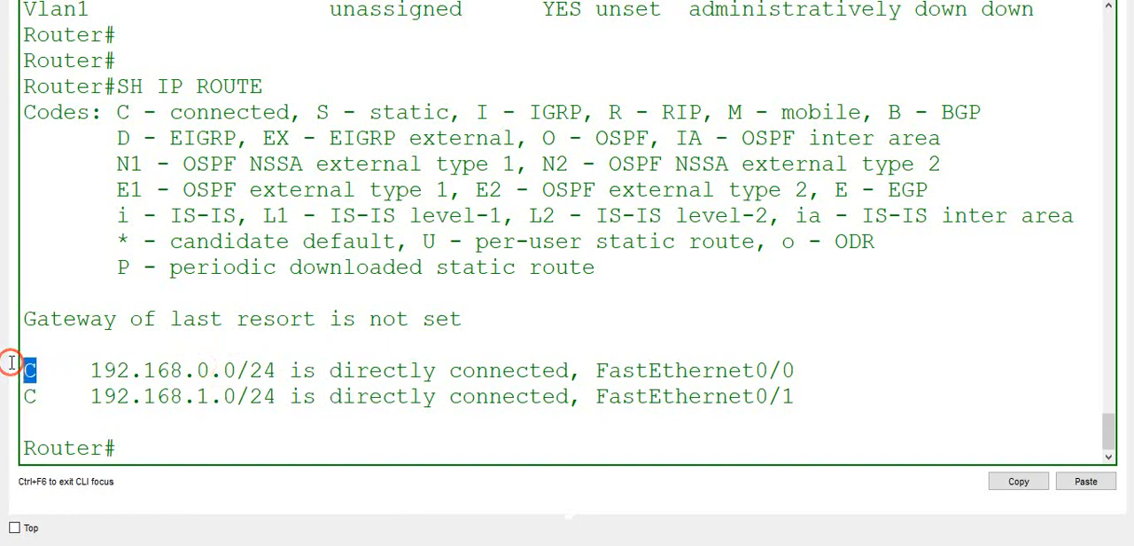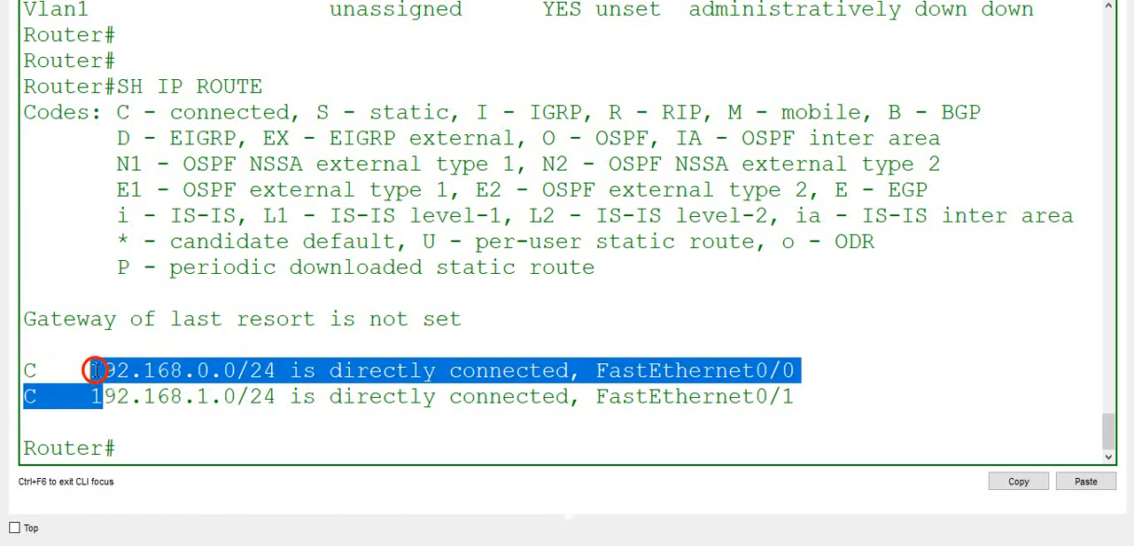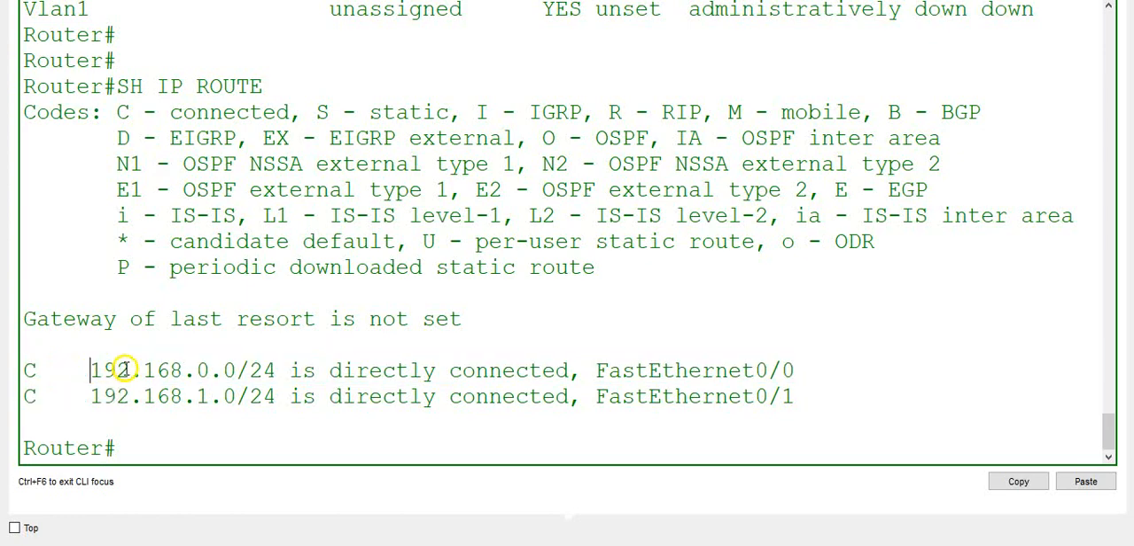C means that I learned this network directly, and then it's telling you that this network 192.168.0.0. We did not enter this, but the router says that the IP 192.168.0.1 that we have entered comes from this network, and that network is directly connected to FA0/0. So this is what you can do to interpret your routing table. So my routing table tells me that this is what I have, and this is exactly what I have, and that is what I am going to deal with right now.